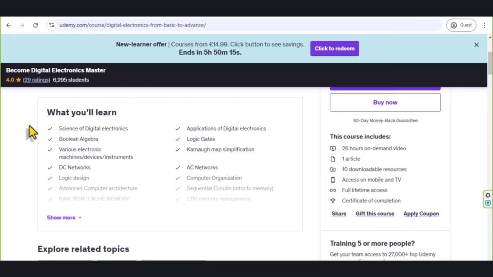You are supposed to learn the following topics: Science of Digital Electronics, Applications of Digital Electronics, Boolean Algebra, Logic Gates, Various Electronic Machines/Devices/Instruments, and many other topics.